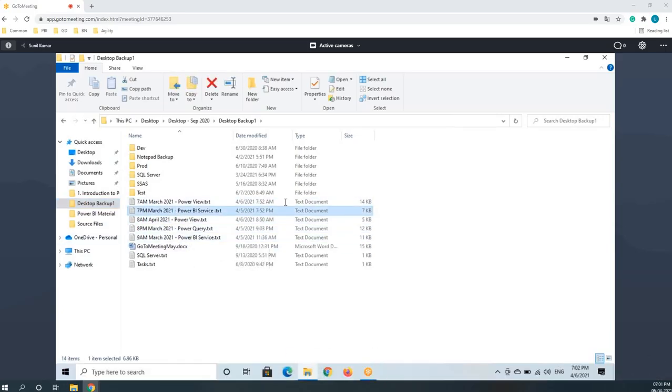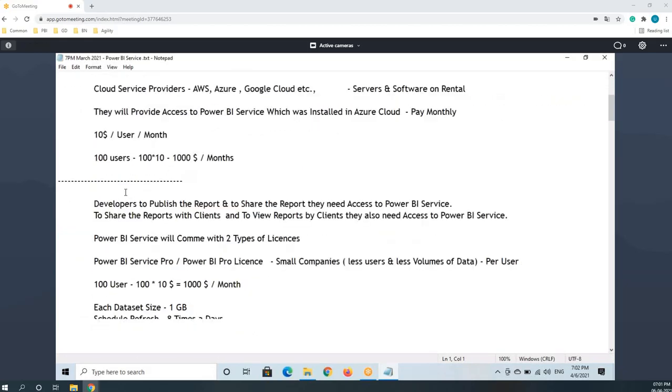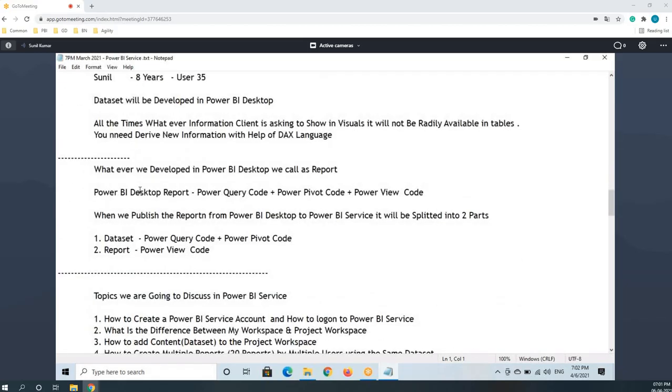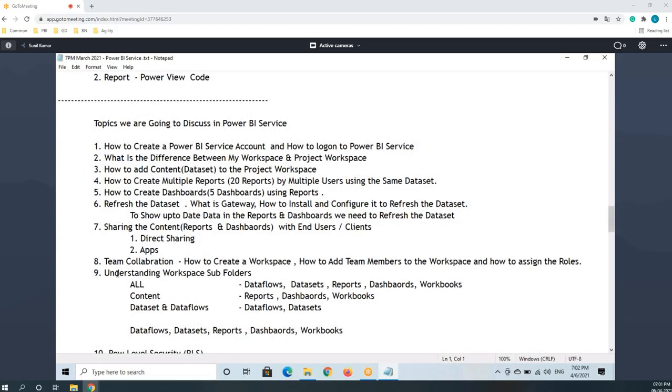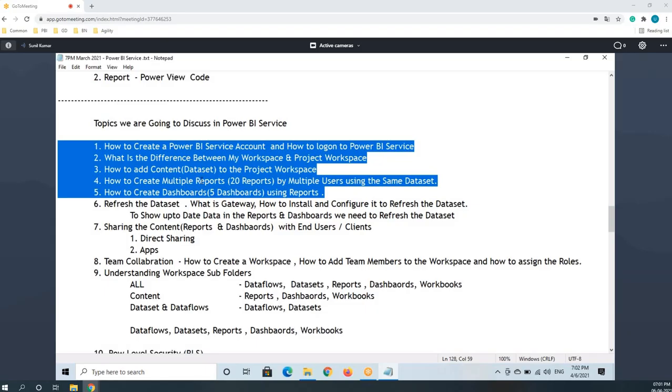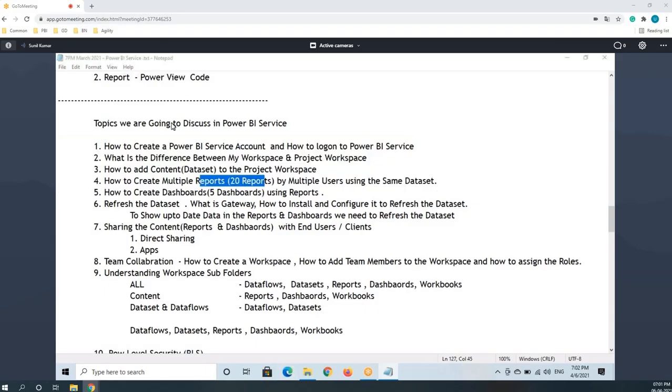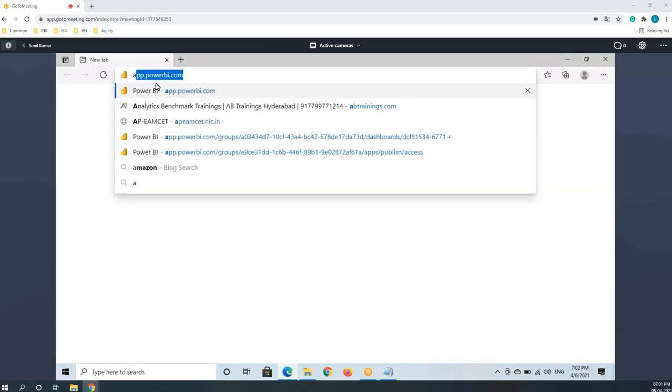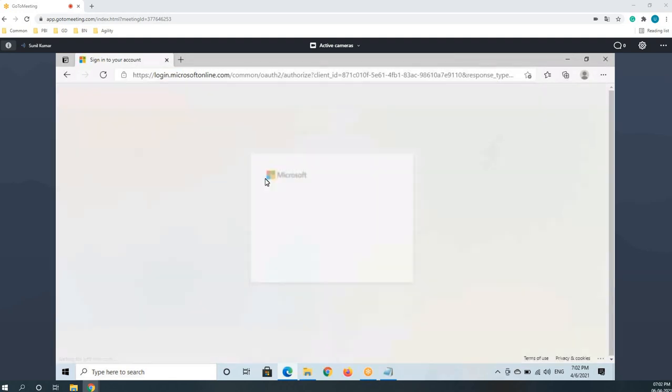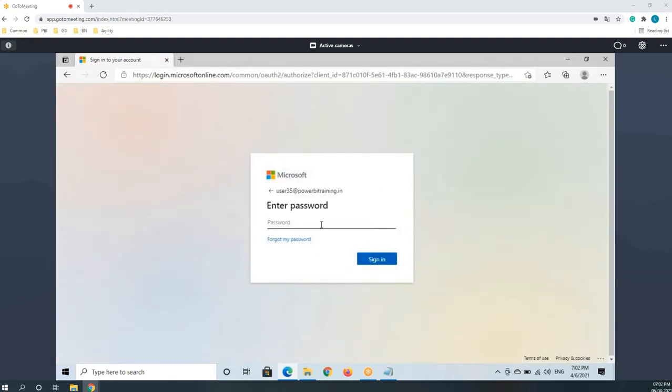Let's open the notepad. So far, we discussed a few topics. Till the fifth topic we discussed. So once we create the reports and dashboards, let me go here, app.powerbi.com, user 35.